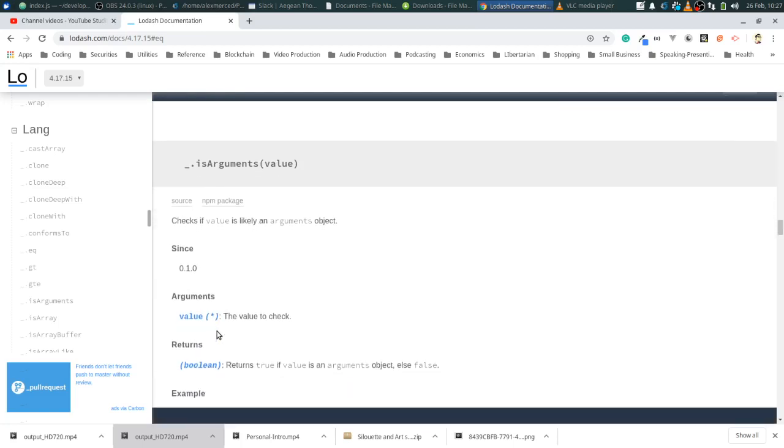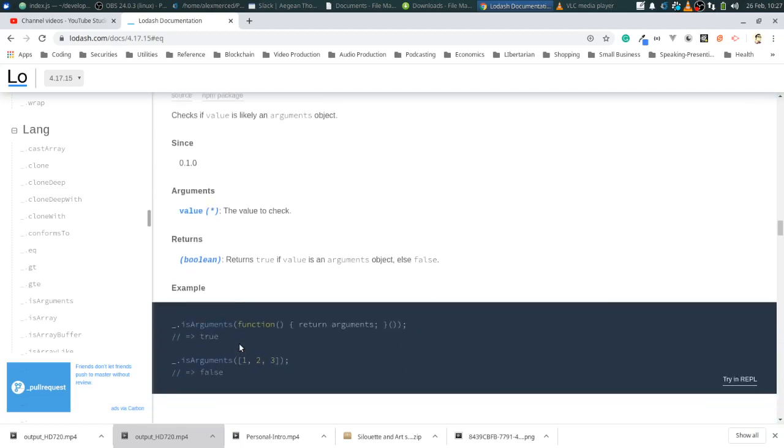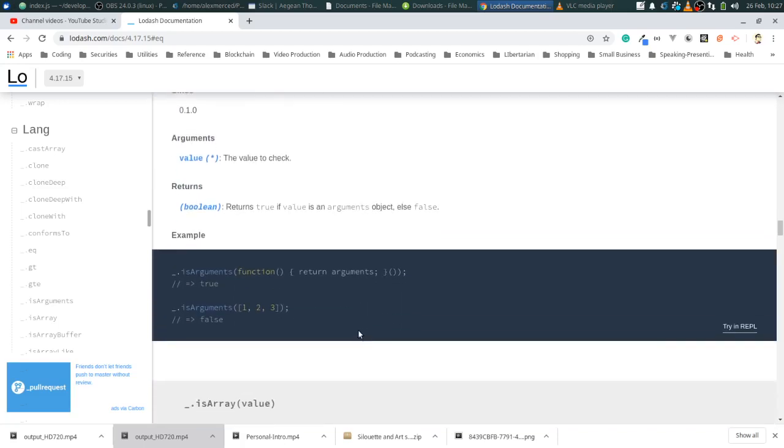Is arguments. Let's see here. Checks if value is likely an arguments object. Okay, function return arguments. Unless you really use the arguments object anymore, this is not useful. It just checks if the value is an arguments object, which is a specific type of argument that occurs when you use ES5 function syntax, and you put in as many arguments as you want. They all get plopped into this array-like object called the arguments object.